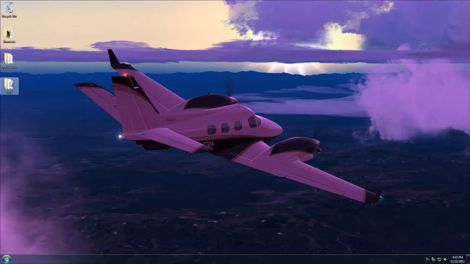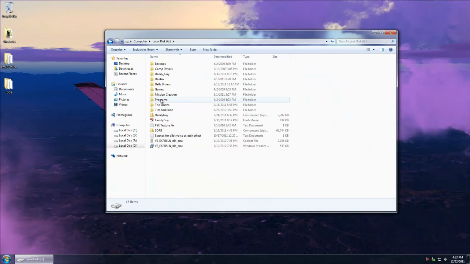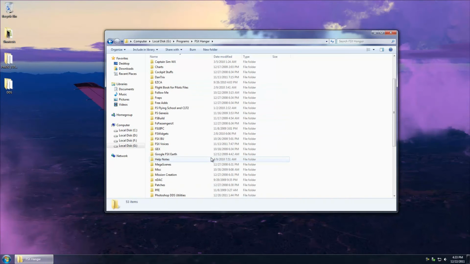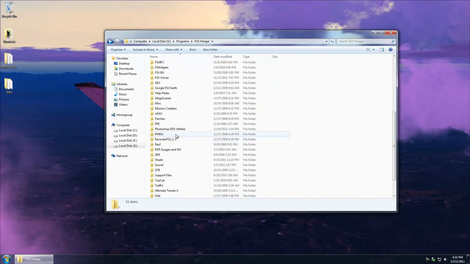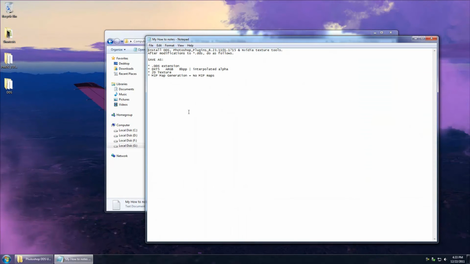I would save a copy of this somewhere. Personally, I like to keep a backup drive and make sure that all my programs and utilities are saved. Actually, I have one just for FSX where I have all of my add-ons, and I will be able to find my Photoshop DDS Utilities here and any notes that I have. And this is important too. Don't count on a post being somewhere down the road. Make your own notes or copy and paste somebody else's notes.